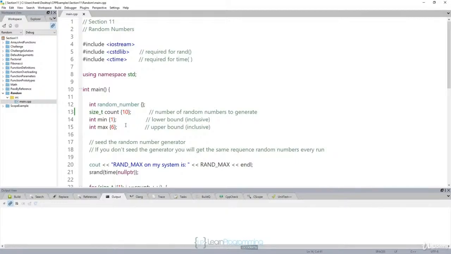This could be 1 to 10. This could be 1 and 2 if you're flipping a coin. This could be anything you like, whatever range you like. This is how you would create that range. And I'm just going to create min and max to be 1 and 6. You can modify those to whatever you like to create whatever range you need.